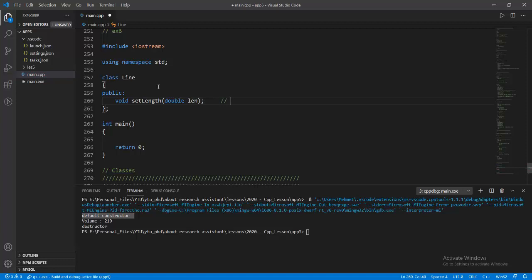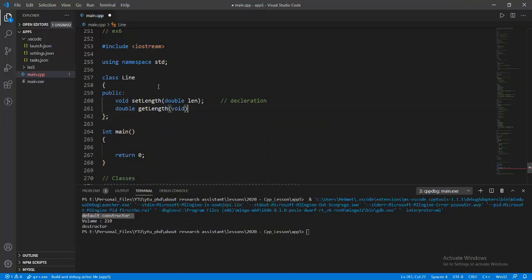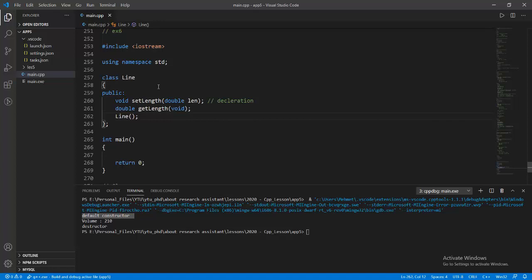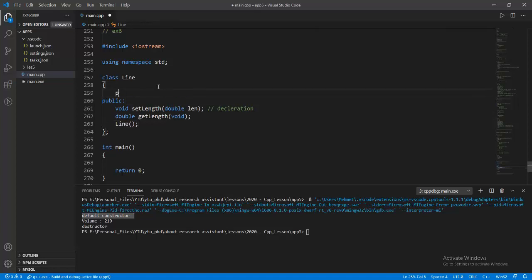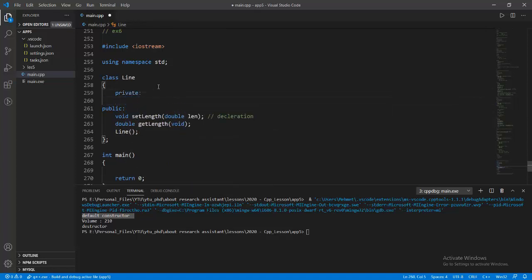Okay, so public has the void set length function with a parameter of double len, but now we have a different operation in here, as this is called the declaration of the function. And so double get length was also given here with the parameter of void, and the line constructor can be added at that point. But we have some specific variable in here, double length.